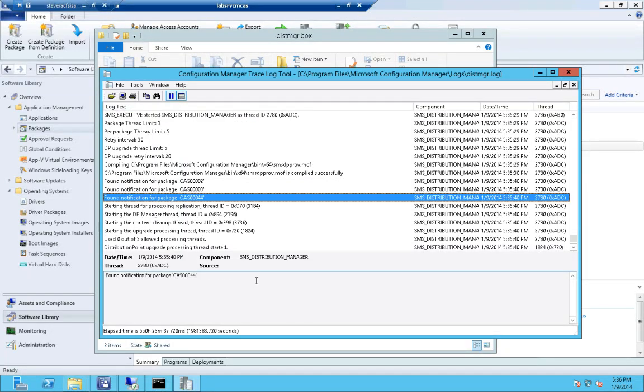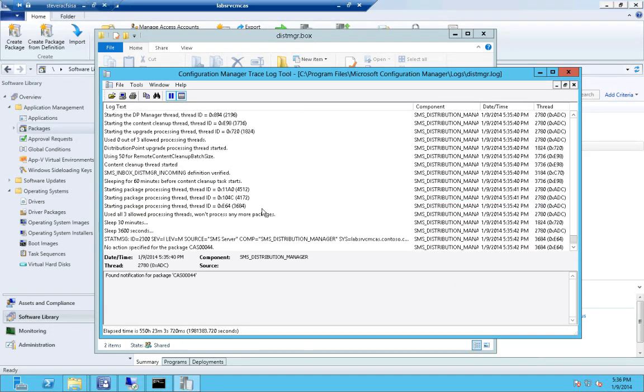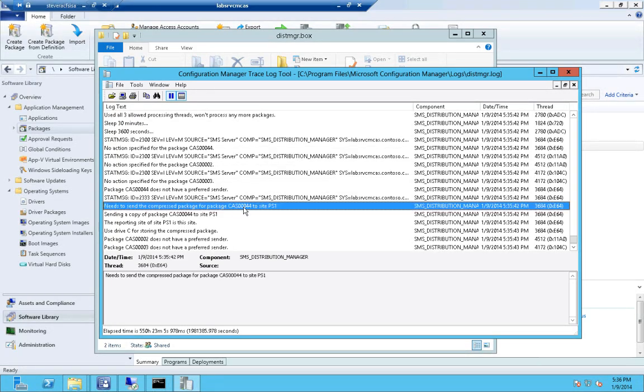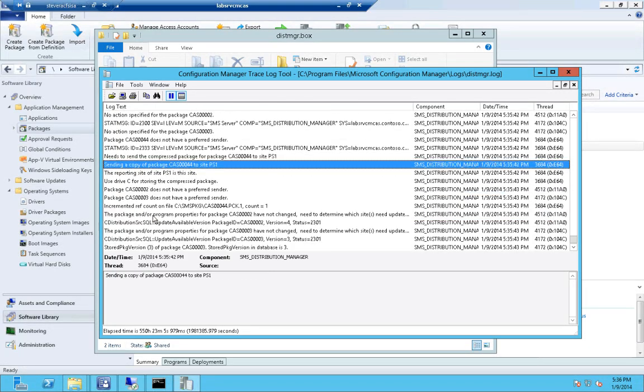Here's one of the three that is ours. Package 44 is the ID. So we're going to start working on it, right? And so let's just follow this down a little bit. And here we notice that we need to send a compressed copy of the package down to our primary site, which is our child site, right? And so we're going to do that, sending a copy.